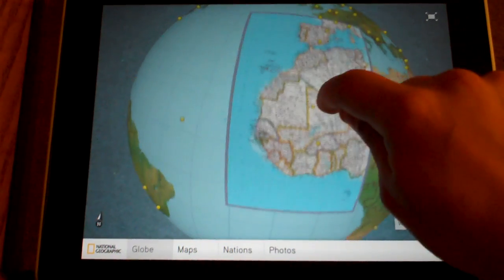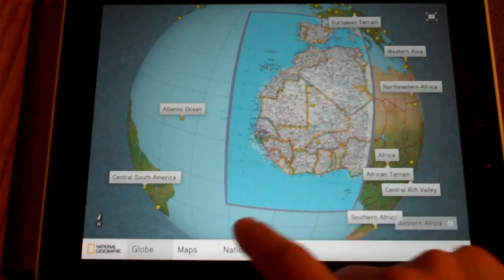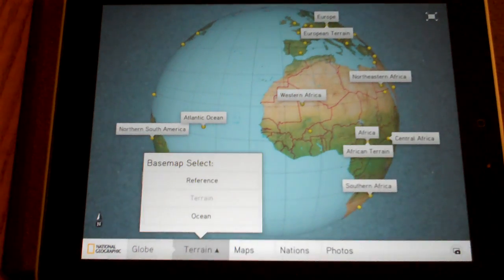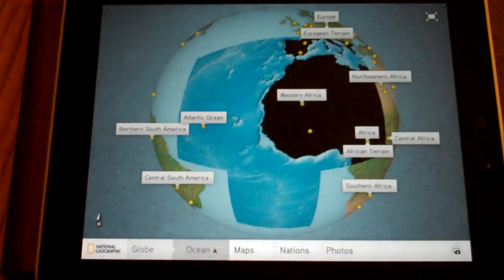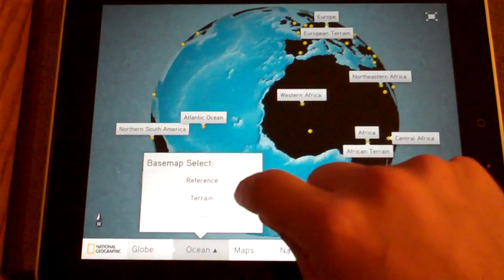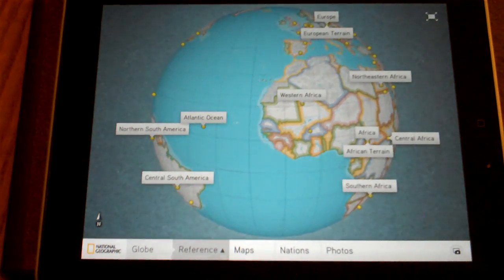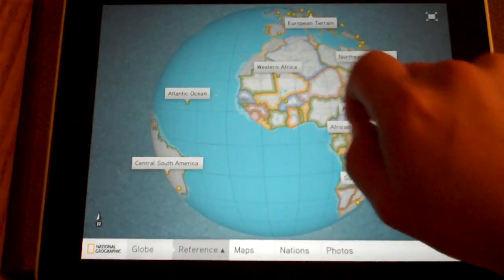So this app is organized with 4 tabs on the bottom. We have Globe, Maps, Nations, and Photos. When you hit on Globe, you have an option for 3 different base maps for the Earth. There's Terrain, which I'm on now, Ocean, and Reference.